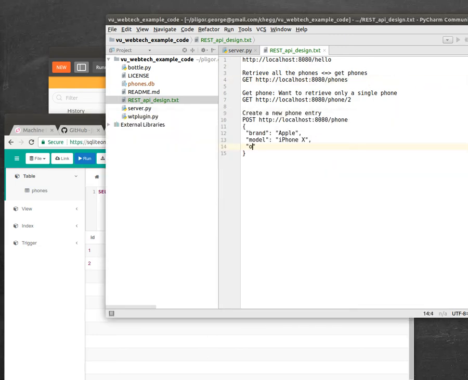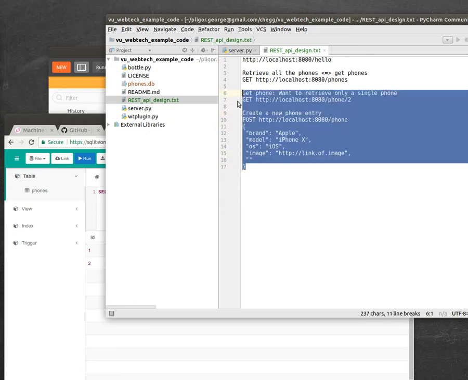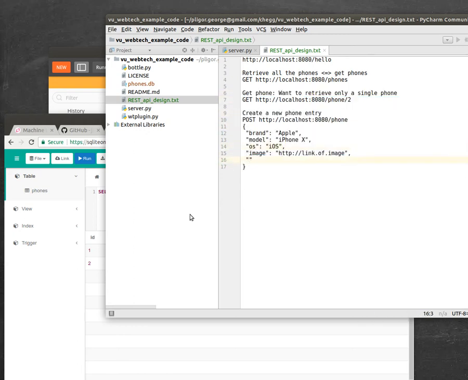You get it, like OS, iOS, comma, image is some link we don't care about. We're just specifying link of image, whatever. Because here we're not writing code, we're just writing text, just specifying how we want things to be. And finally, screen size, I don't know, 5 something.